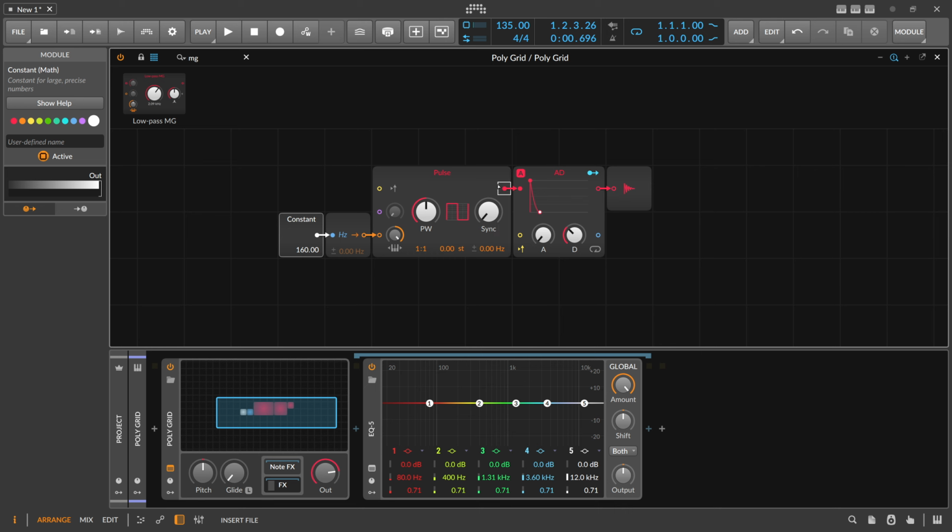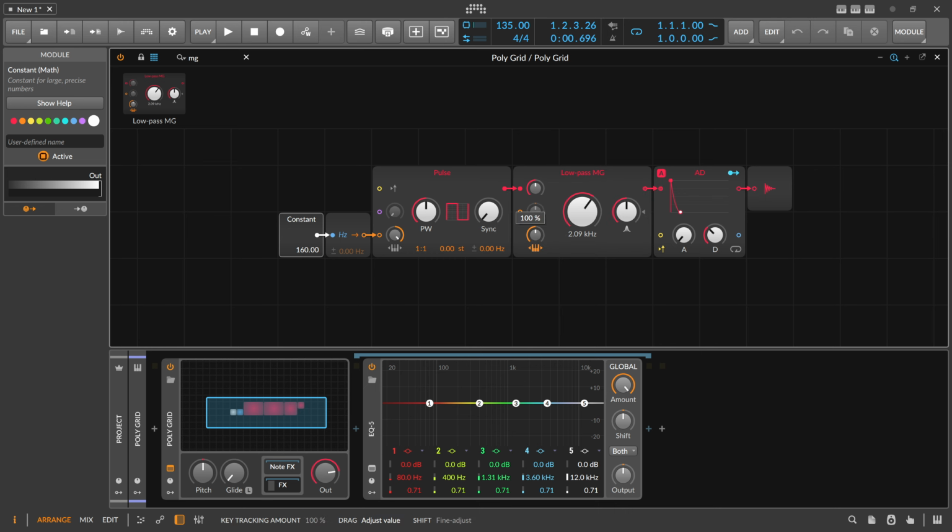I'm using the Moog one, the low pass MG. Also disable here the pre-chord for the pitch. Pull this down. And we also take here the shape output of the AD and put this here into the frequency modulation input. So you already get a nice snare sound with this.